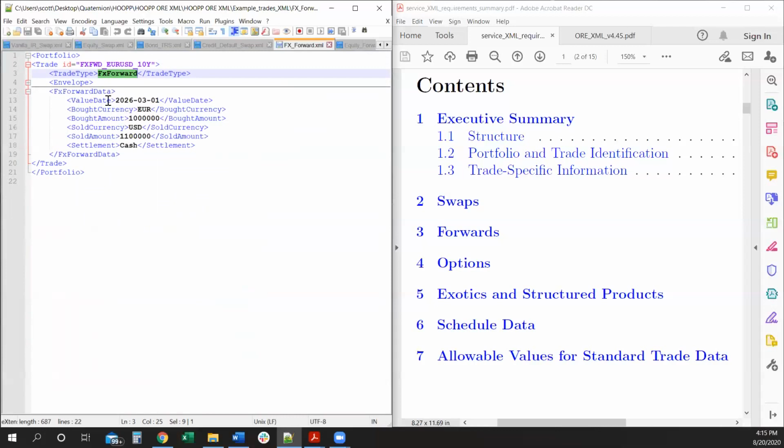You have a forward valuation date, the date on which those cash flows would settle, and you have in this case for the FX forward, a bought currency and a sold currency, and associated bought amounts and sold amounts. So those two could be combined to determine your forward strike price, for example, for that forward exchange. And then lastly here, a required field, a settlement flag for cash settlement or physical settlement. Otherwise, that's a pretty simple representation for an FX forward.